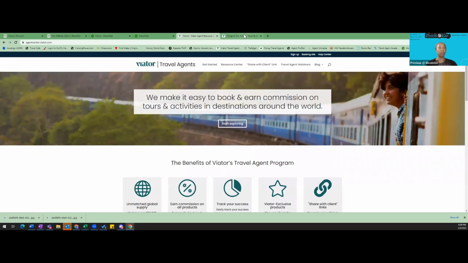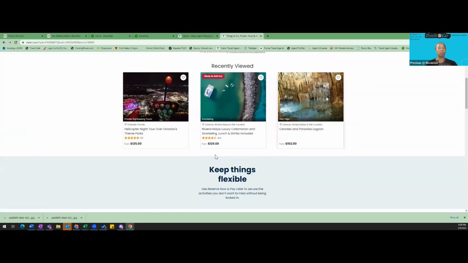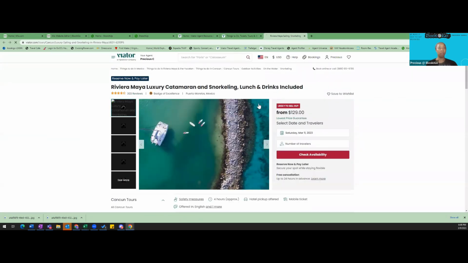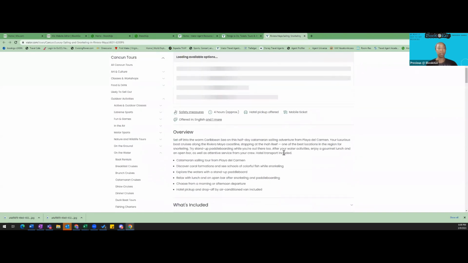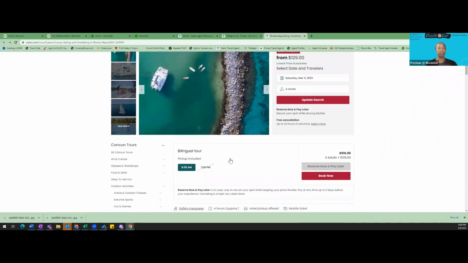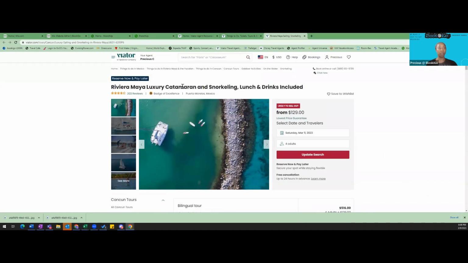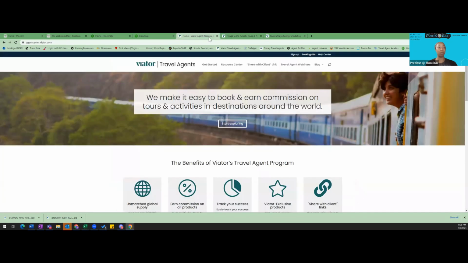I'm in the resource center. I want to be over here. So if I am on here, your customer can see what they want to book, they can book and click apply. And this run is for the Riviera Maya luxury catamaran and snorkeling with lunch and drinks included. They'll be able to go ahead and purchase this. And as you can see at the top, it has Precious C, your agent, right? So I take my link and I drop it on my webpage.